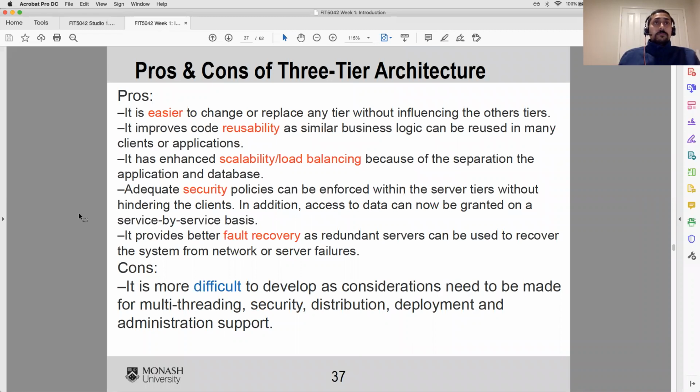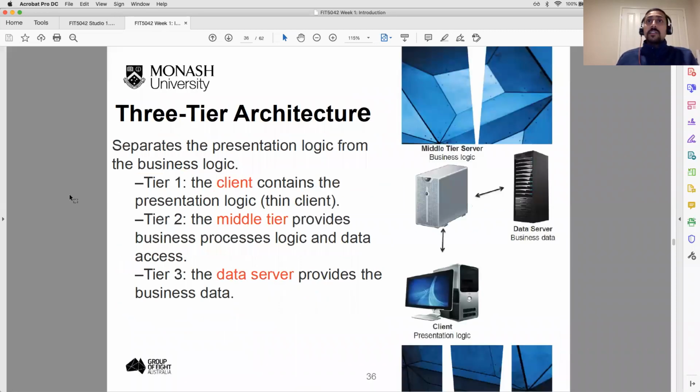So one disadvantage is there is difficulty to develop, as consideration needs to be made for multi-threading applications. Sometimes there could be security breaches, but recently the technologies are even much better than this. The architecture is even better than this. We'll slowly progress into web services part, the restful stuff, you'll understand what I'm talking about.